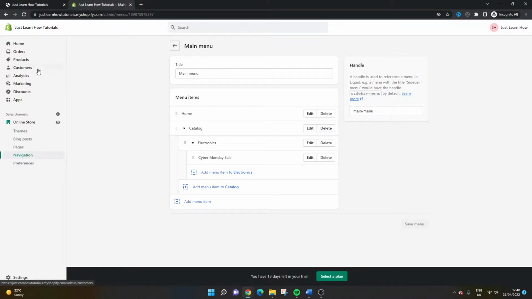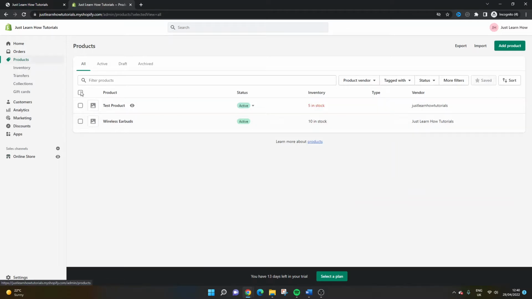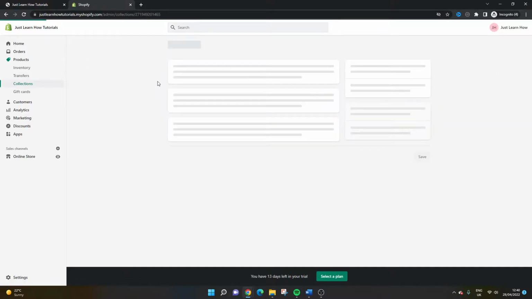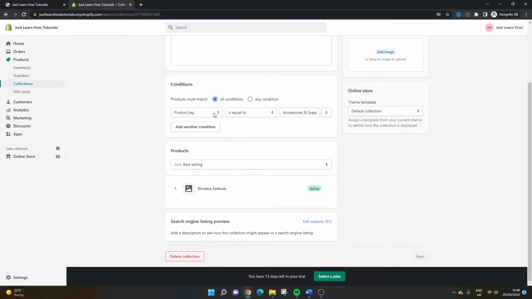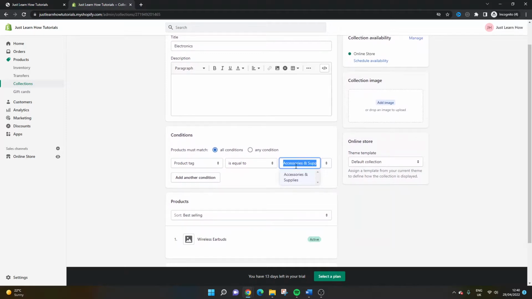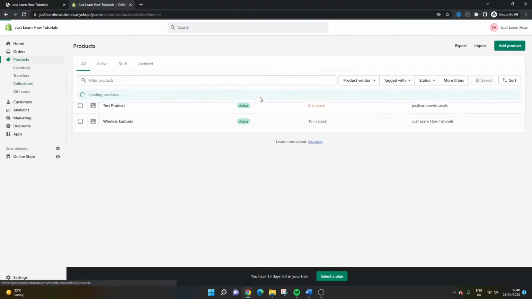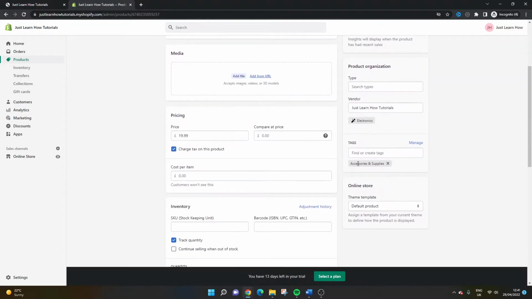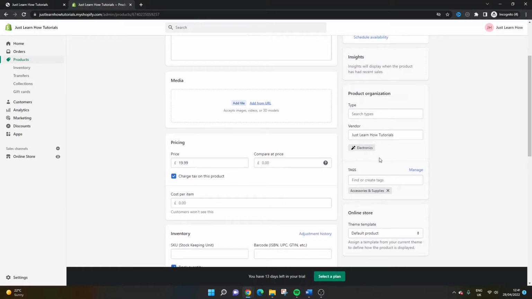Now, in order for this to work, I did have to set up some products, and I did have to set up some collections as well. So you might need to do that before. So just make sure you have the product conditions set up. So for the electronics, we wanted all products that had this particular tag. So I needed to go into the products and add that before. So I created this collection called electronics. I set the product tag to accessories and supplies, and then in the product itself, it was wireless earbuds, I set the tag to accessories and supplies, and that's enabled this all to work. So just bear that in mind. You may need to do that before as well.